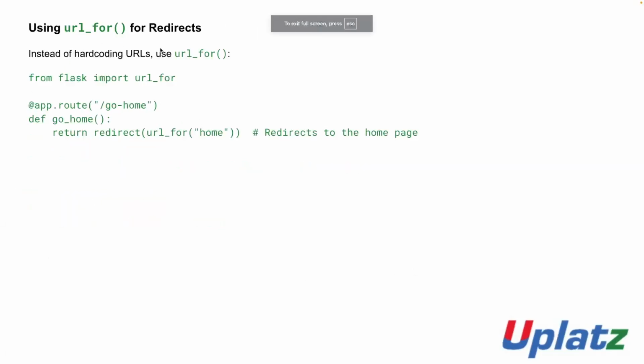Using url_for for redirects. Instead of hardcoding URLs, use url_for. From Flask import url_for. So @app.route('/go-home'), now def go_home, return redirect(url_for('home')). What is home? Home page or home function. It's here. Actually, it calls that function. So let's try it.